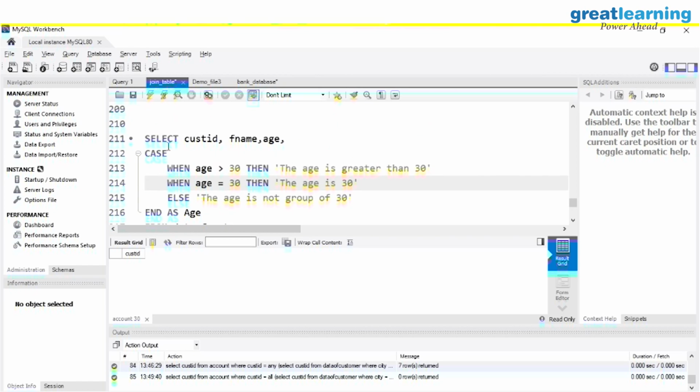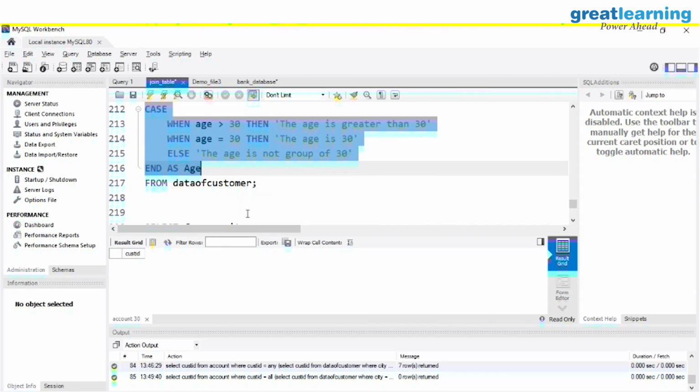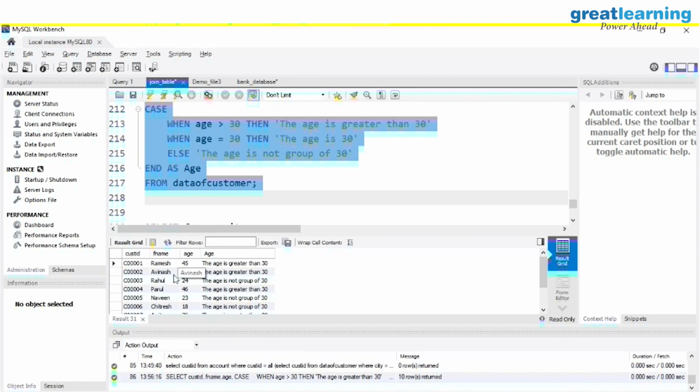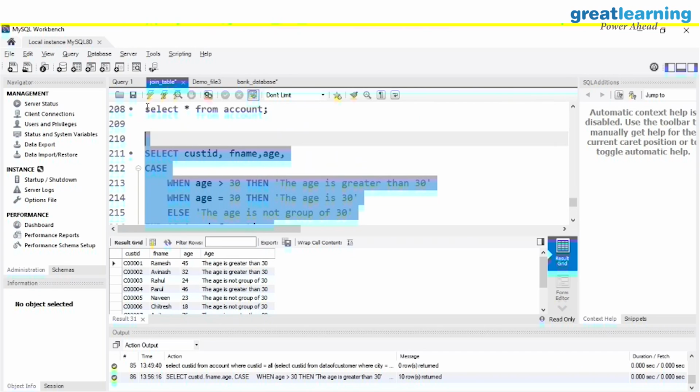If I execute the whole statement, first you understand how it works, and then we will do a few more CASE statements so you understand how this concept works, right? Look at this: for each and every one we got the customer ID, first name, age. Now maybe I can write age information, because otherwise we get the same column name. I want it to be age information.